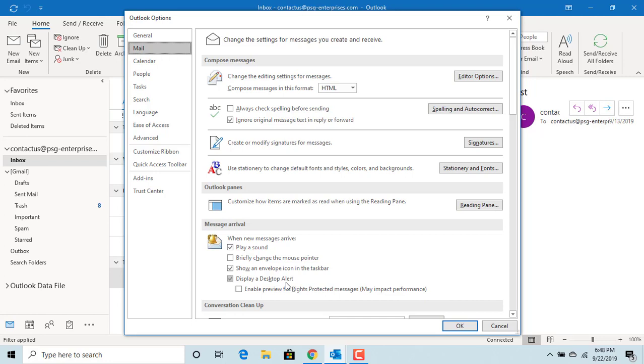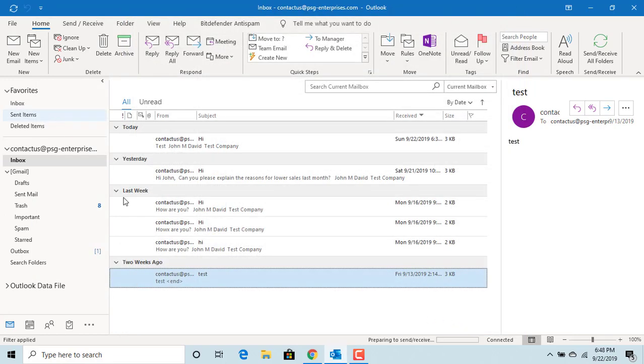For example, if you don't like Outlook to play a sound, uncheck the box Play a sound. Click OK to save changes. If a new email is received, Outlook will not play a sound.